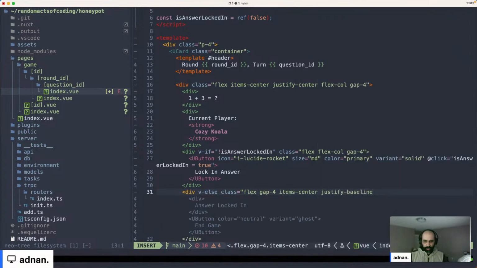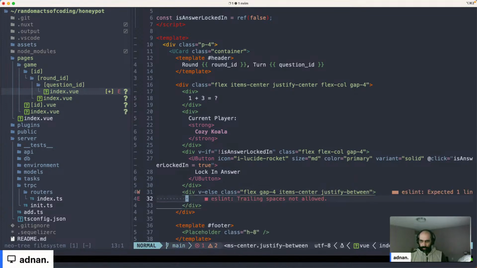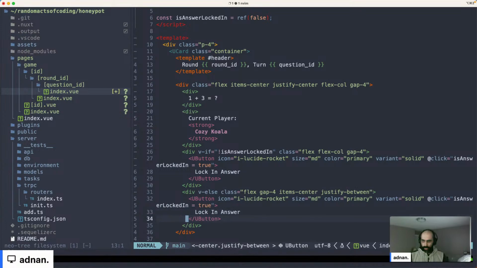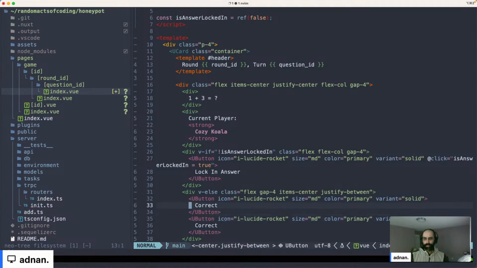Justify between, not baseline, between. And the buttons I want are correct and incorrect in this case. So I will just copy these here, correct, and just remove that because I don't know what you do with that. And I'll style these differently. I realize I have the rocket icon for each one of these, so we'll change that as well.